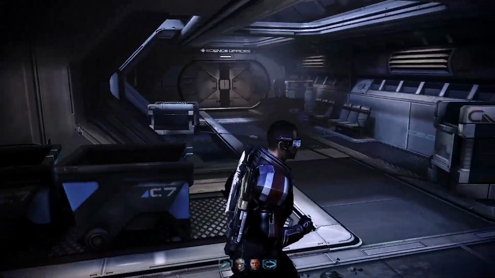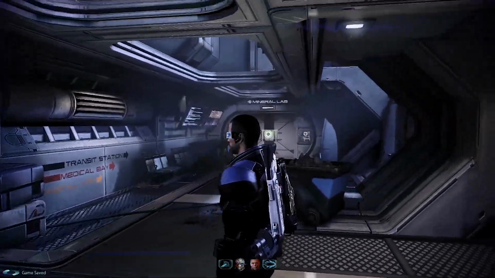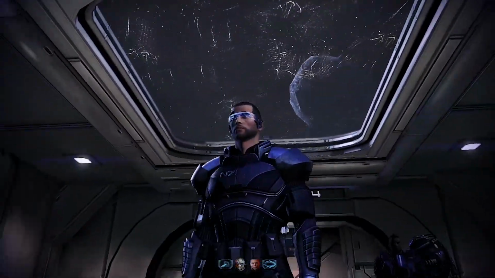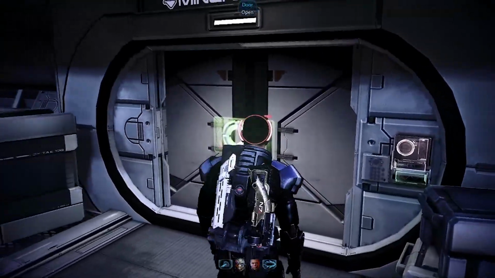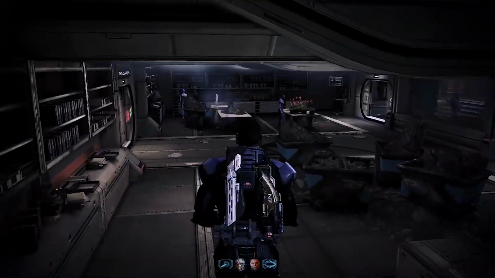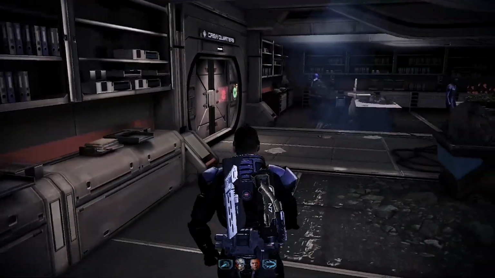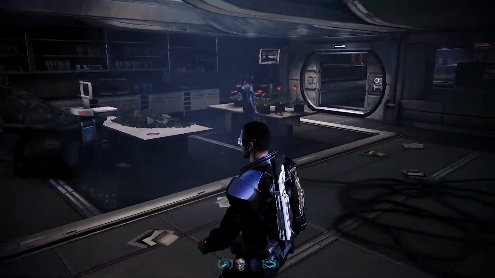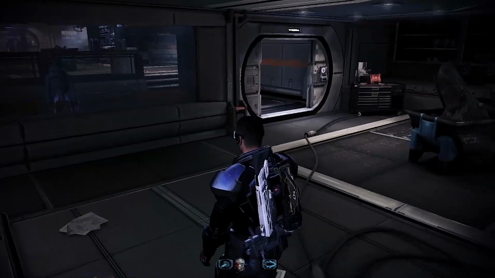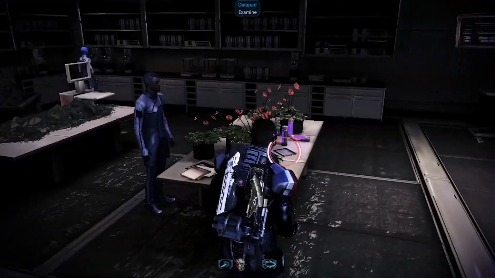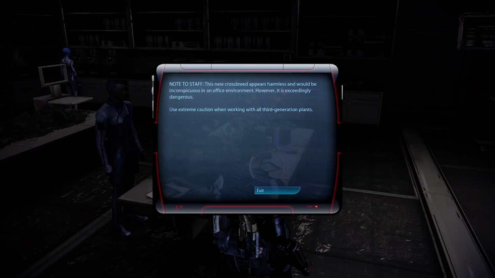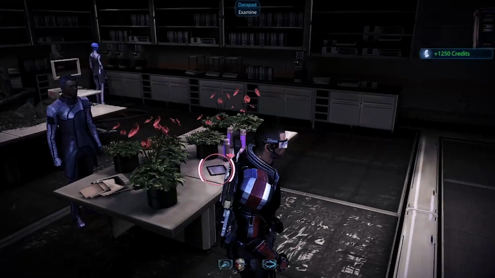God damn. I feel like the music's swelling for some reason. Hello, everybody. Don't mind me. Why is there an Asari? Note to staff, this new crossbreed appears harmless and would be inconspicuous in an office environment. It is exceedingly dangerous. Use caution when working with third generation plants.